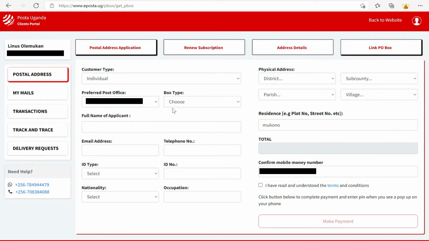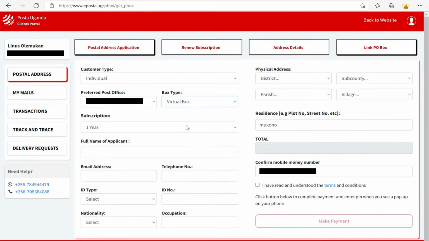Post office box type would be a virtual box, because that's exactly what we are applying for, a virtual box. And then subscription here can go all the way up to 5 years, but we don't really need all the 5 years at the moment, so let's just go for 1 year.